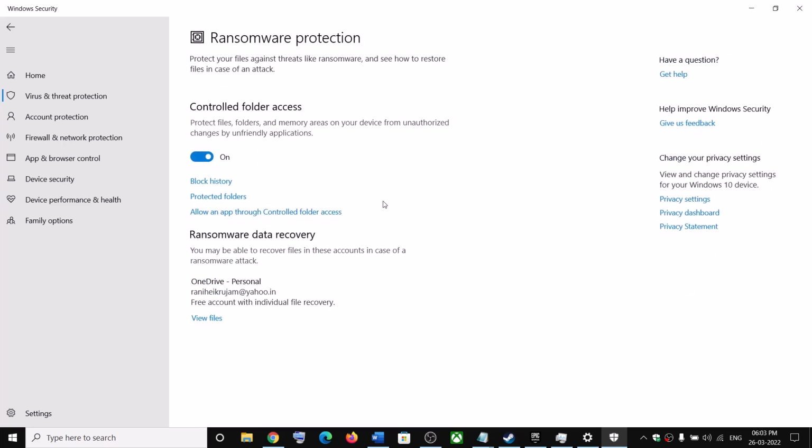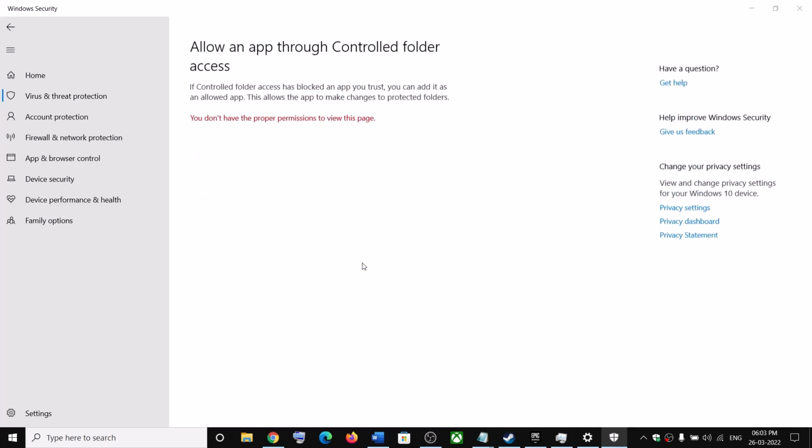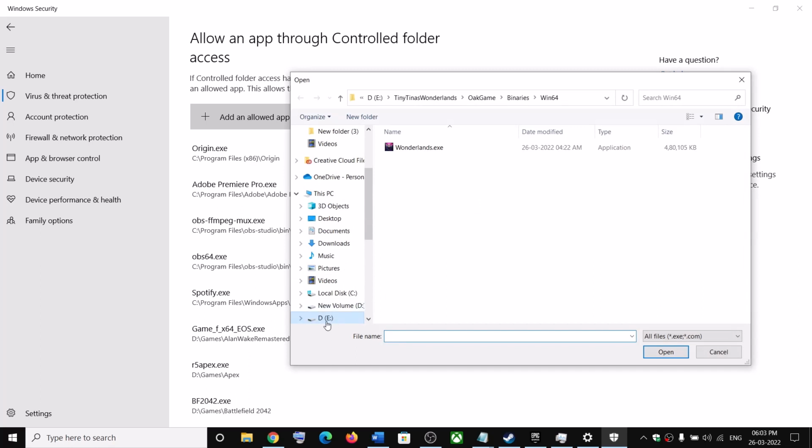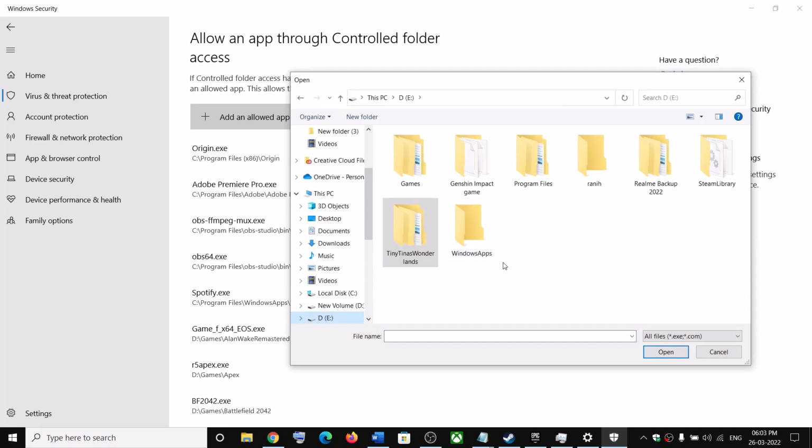Click on it, then click on allow an app through control folder access. Click on yes to allow, and then click on add an allowed app, then click on browse all apps. Now go to the game installation folder. So wherever the game is installed, in my case it's in D drive.